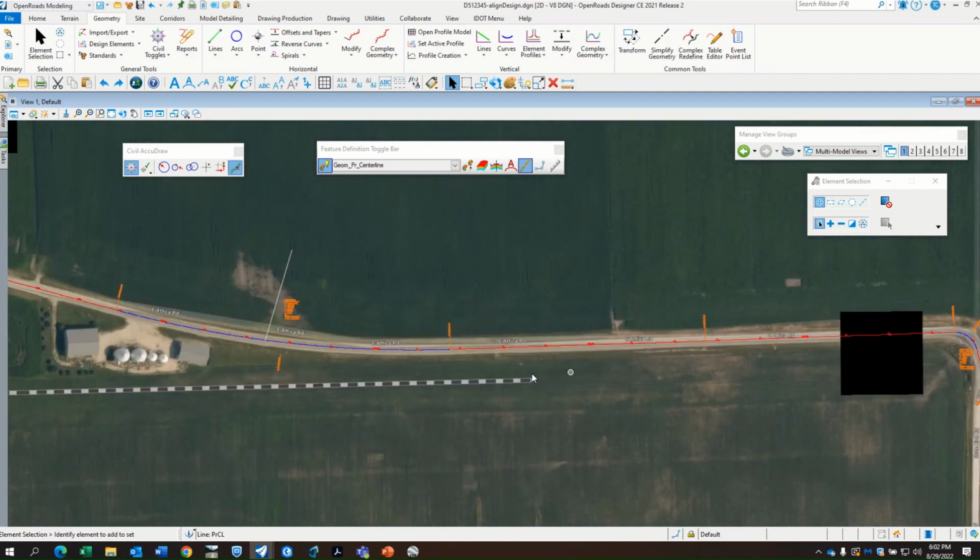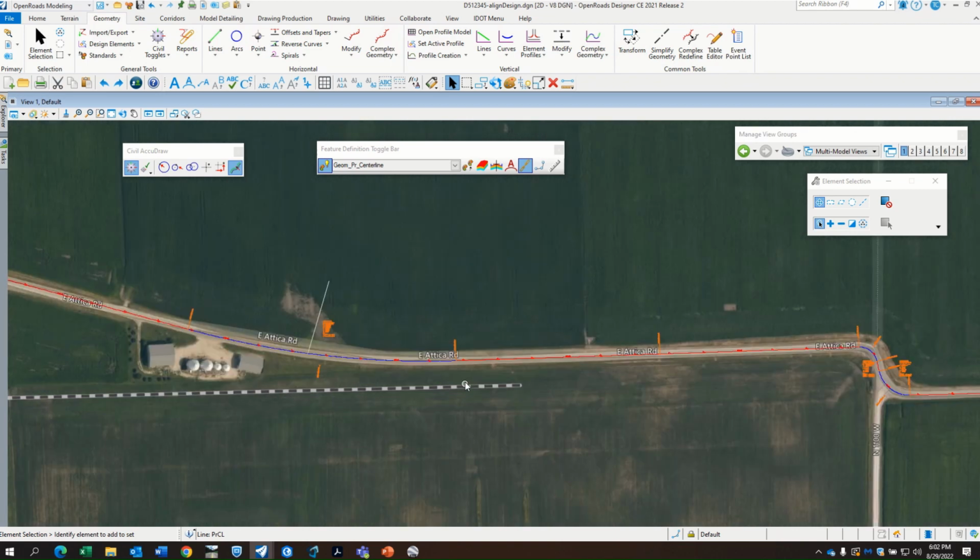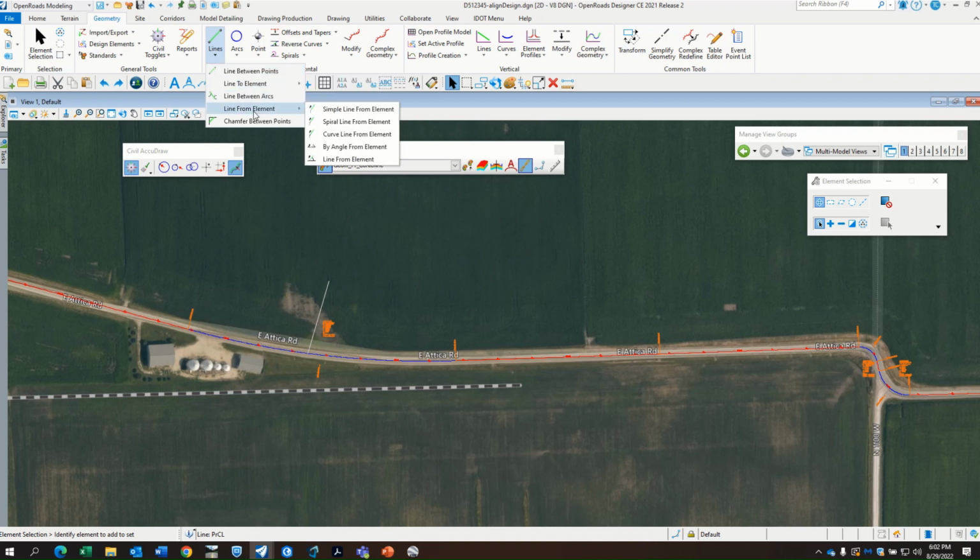The distance doesn't really matter a whole bunch. We're going to use a fillet command, but let's pull that tangent. This time let's go up and place a line, but instead of placing just a simple line between points, let's instead go line from element.